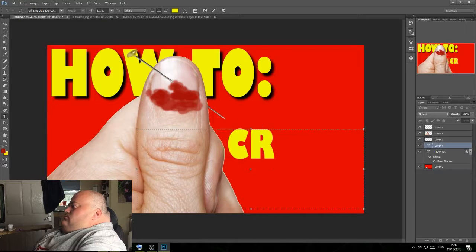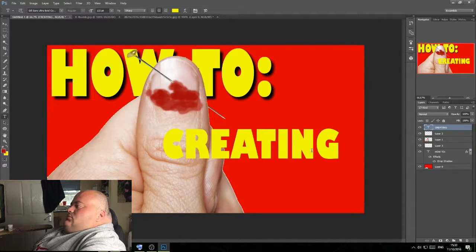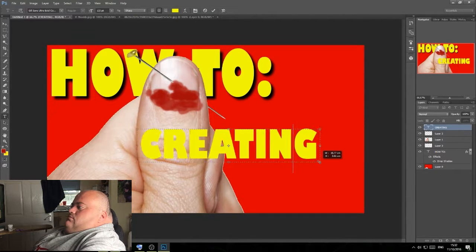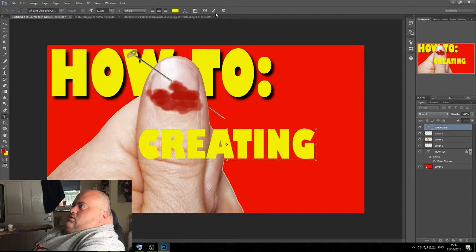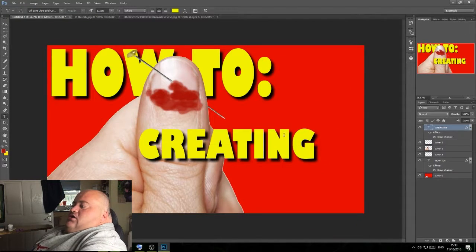Creating, so I want that above, like so. Make it smaller. There we go. Because I've set the drop shadow to the settings I want already, you just literally tap on that box and press OK. You don't have to mess around with the angles or anything because it's done it from before.